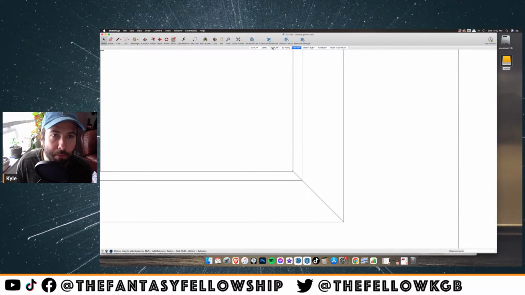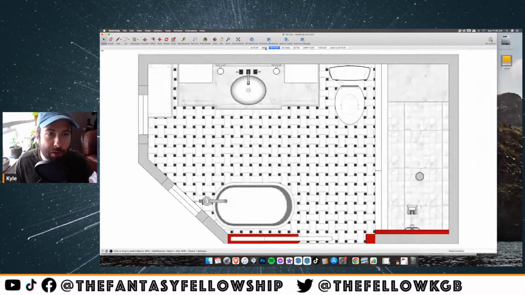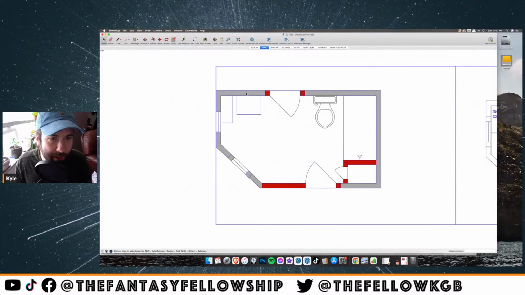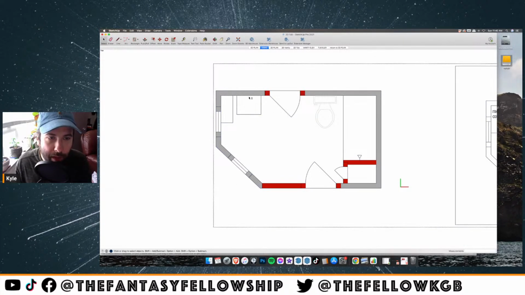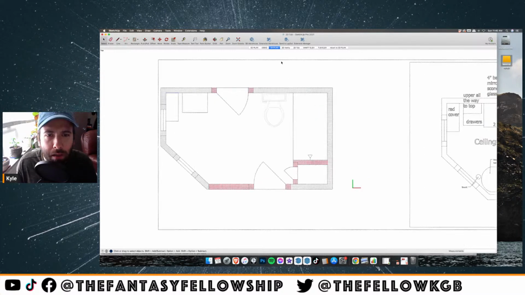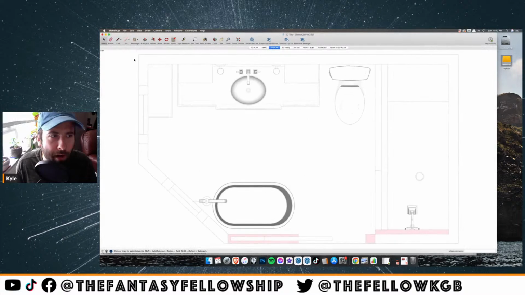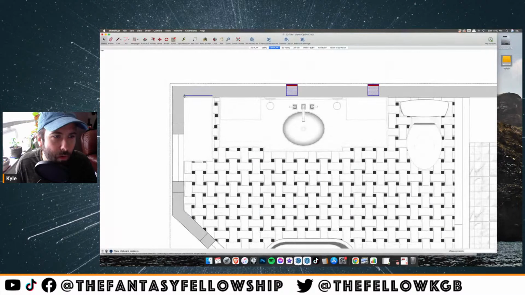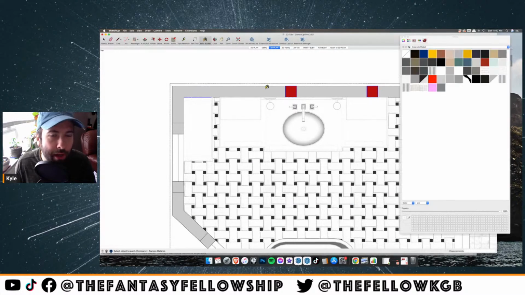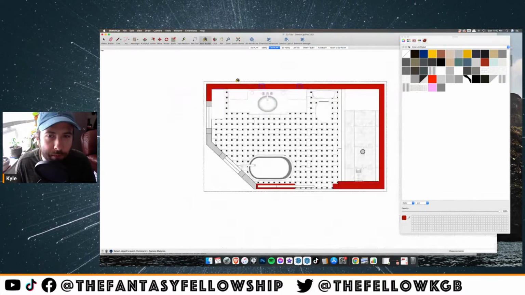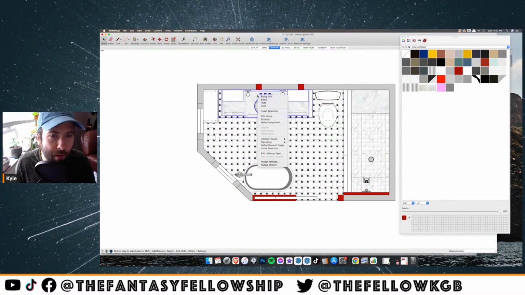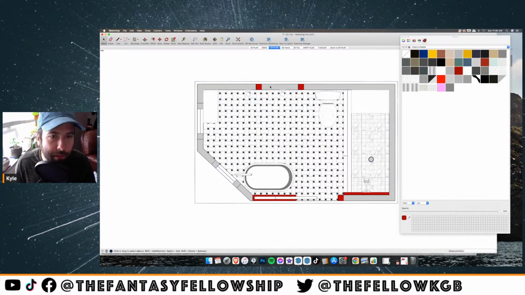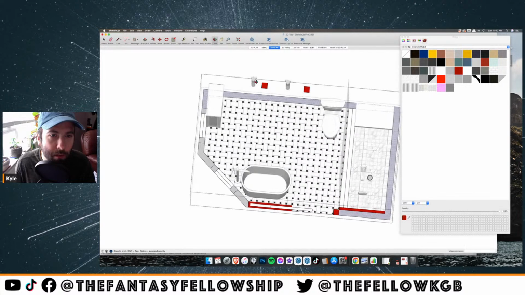So I'm actually going to do one more thing here, because I think I mentioned at the beginning of the video, this is the demo plan, I have to put that opening on the new plan so that my guys know to fill in this wall here. So I use red to indicate new walls. That's just something I've always done, and it seems to work pretty well.